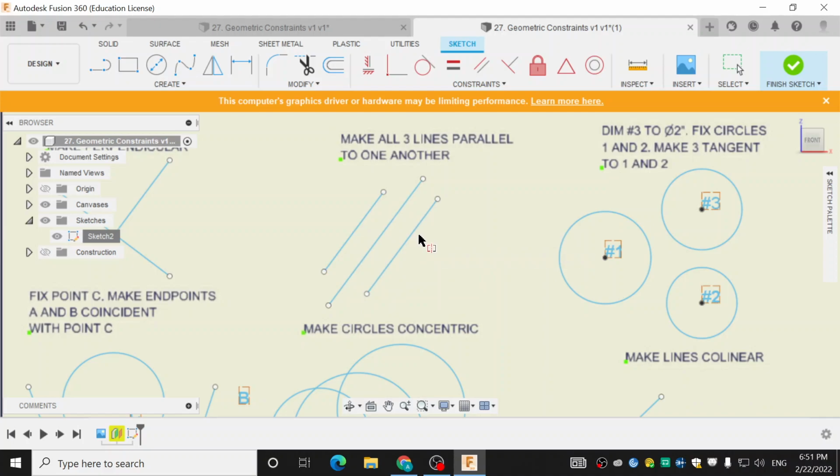If I press escape and leave the constraint, I can now move these, and as you can see, they're perfectly symmetrical to this middle.